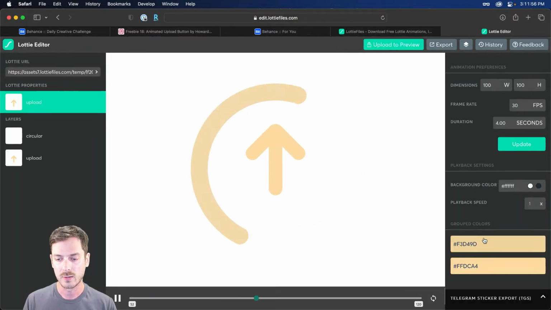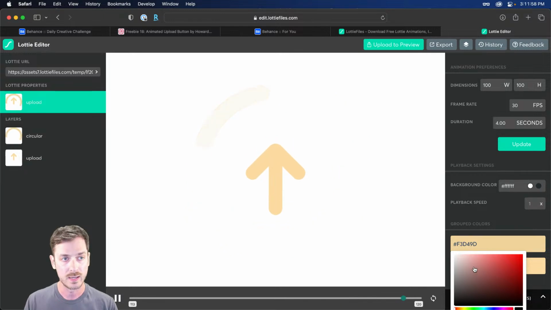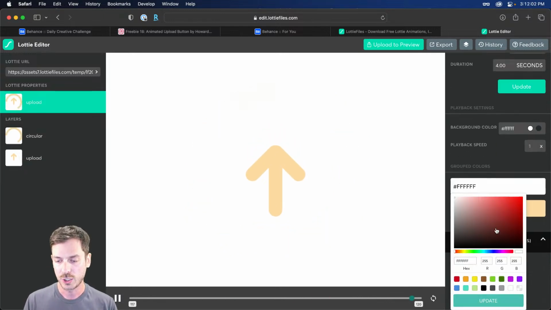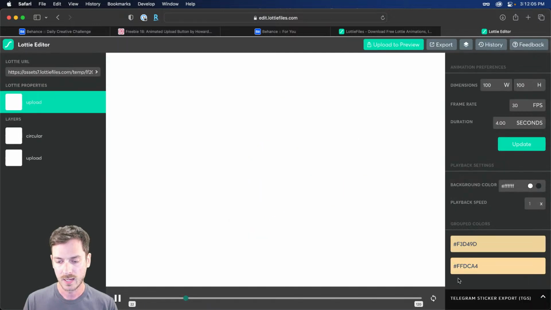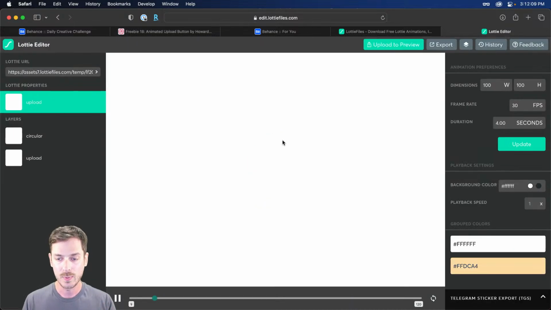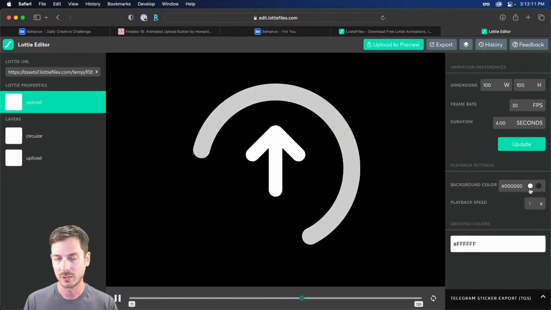So I can dive in here, and over to the right on Lottie, if you go to edit.lottiefiles.com, you'll be able to get here as well. But I can just change this to white maybe. I can change this to white and update, and now we have a white Lottie animation, which is great, right?